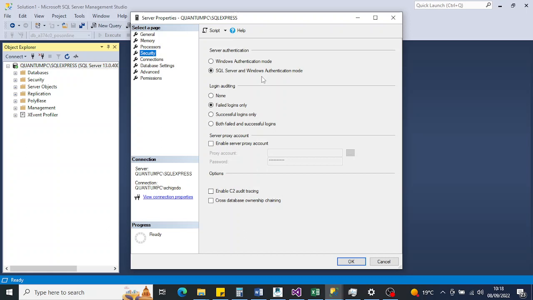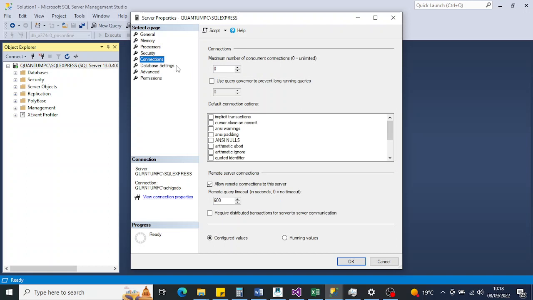This is for environments where we do not have an Active Directory. If you've got an Active Directory, you don't have to select this. Keep it under Windows Authentication and you should be okay. We also go under connections. Let's just check and make sure that it's ticked, allow remote connections to this server. This is important. And say okay.